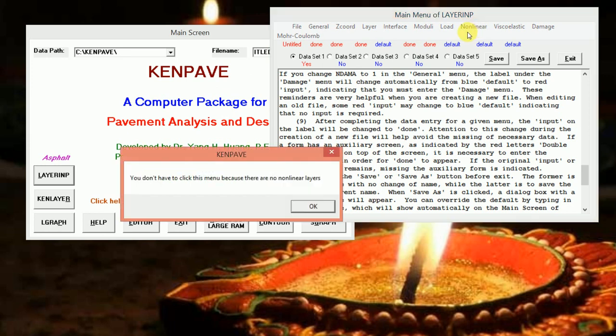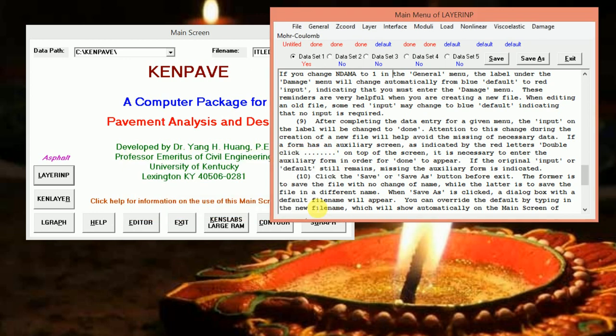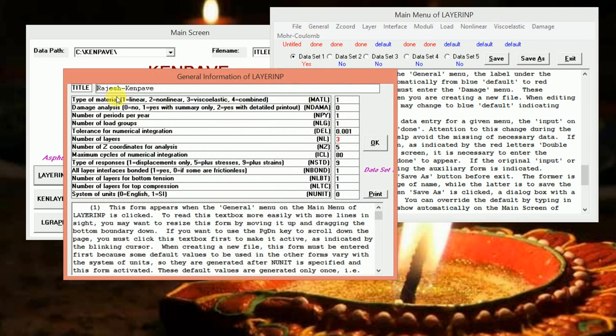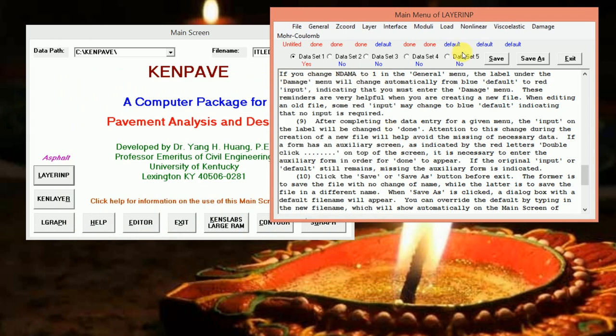Click on non-linear, and this will appear as here. You don't have to click this menu because there is no non-linear layer. That is, you have no non-linear layer entered in the general menu. I have entered 1 for linear, and I am not selecting the non-linear, viscoelastic or combined layer.